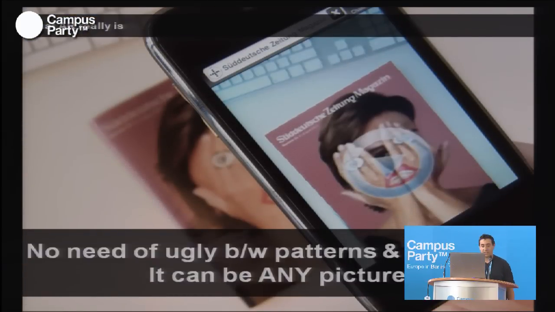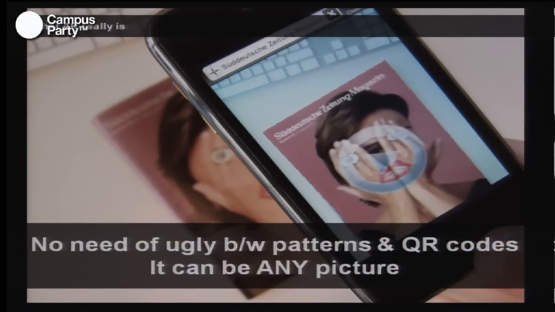Augmented reality is not about black and white markers anymore. So right now you can use any kind of picture to trigger any kind of augmented reality experience. There is no need to use QR codes or black and white patterns. You can use pictures and place content above them.